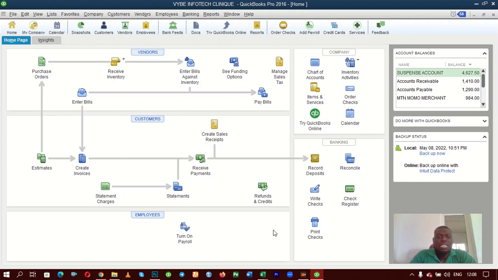We are going to look at how to add a company theme to QuickBooks Invoice. So that's what we are going to look at today. Without wasting much time, let's just get right into it.